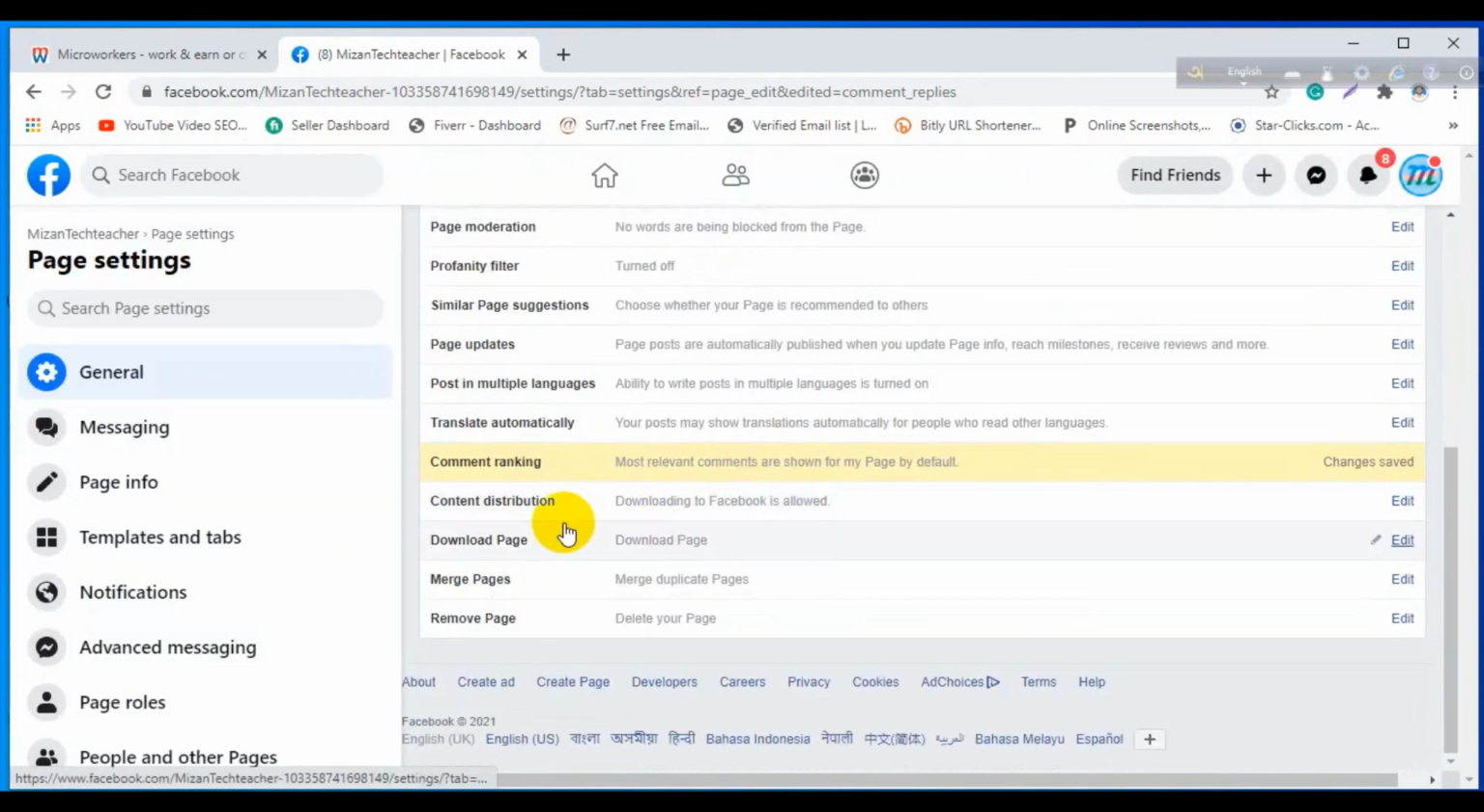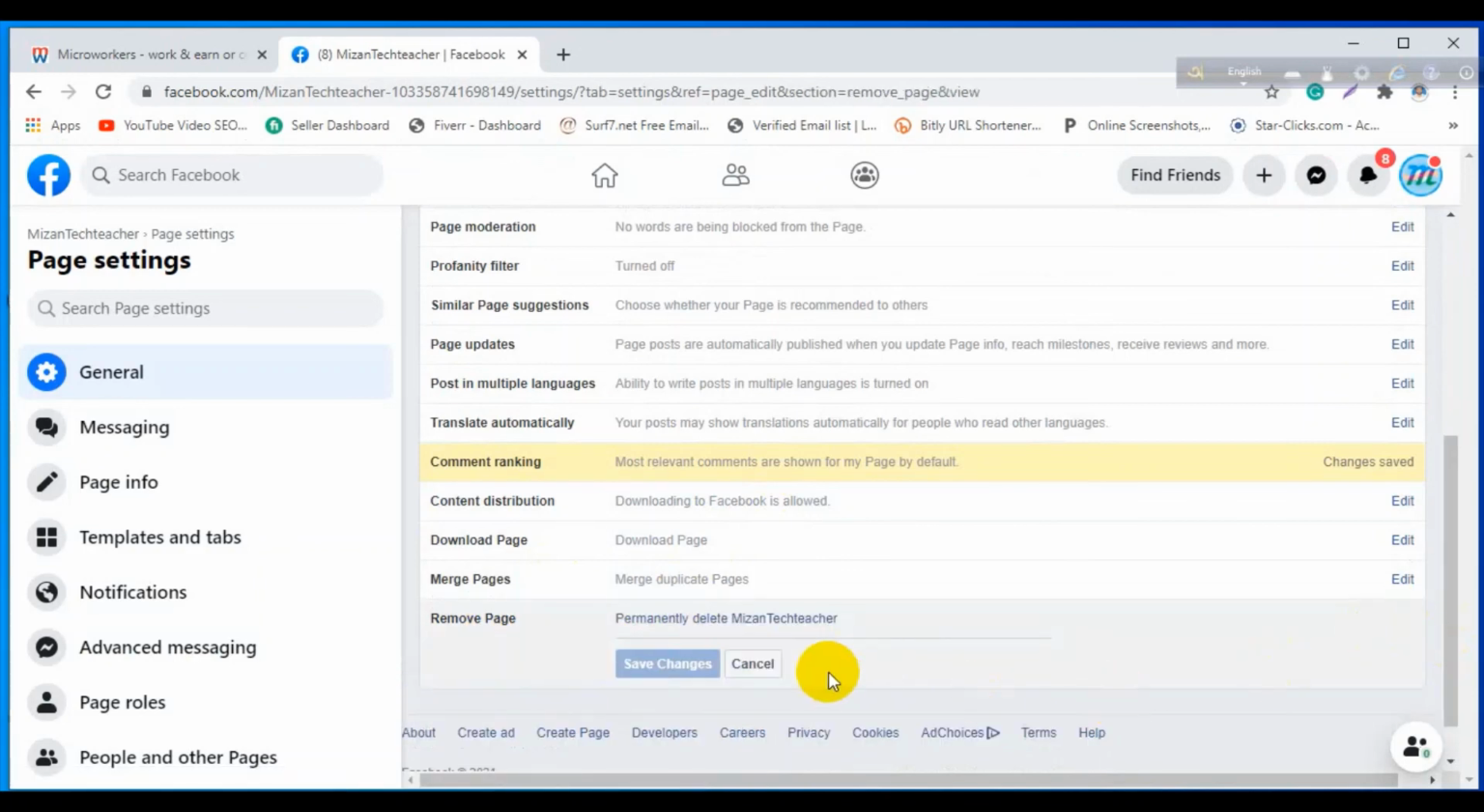Then content distribution, download to Facebook allowed, I will allow it. Download page, I will allow. Merge pages, I will allow. Remove page, if you want to remove your page or delete your page, you can go here, and if you delete your page permanently, your page will be deleted, but I will not delete my page.